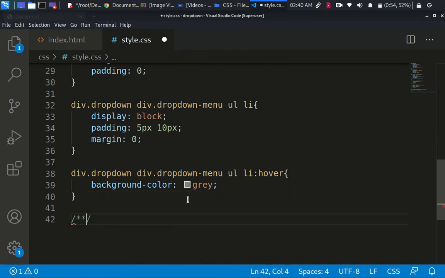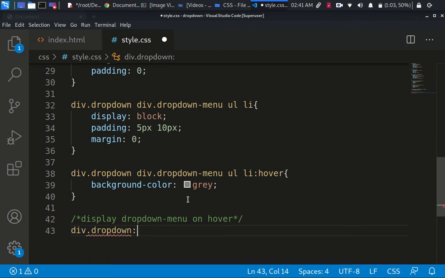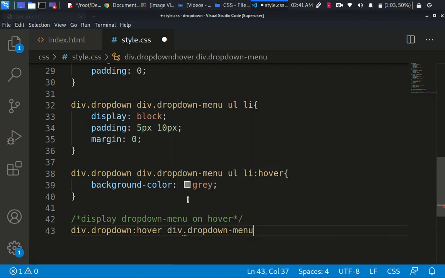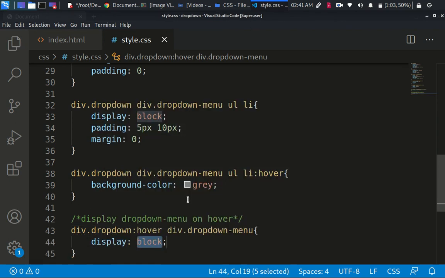So right here I can say display drop down item or drop down menu, so it is menu on hover. So we just want the class of drop down, when it is being hovered on, which means when the mouse actually enters it, to go ahead and pick the class of drop down menu and give it a display of block. So the syntax is very simple like that.